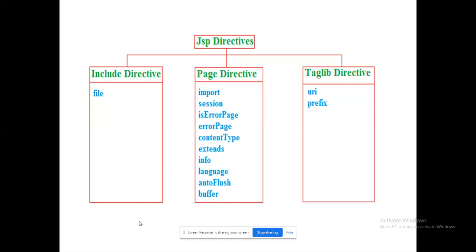So extends means I am ready to access some service from another base class. Information about the current page can be had through the info tag. Language, right? So what type of support version that I'm going to use here. Auto flush, automatically it will clear the cache. So buffer, it is ready to access the data from the cache. So all these type of attributes are available for our page directive.